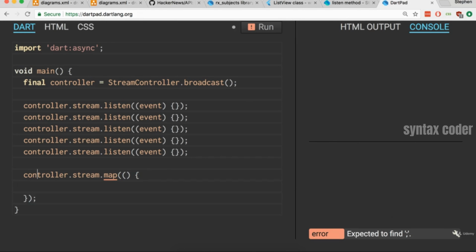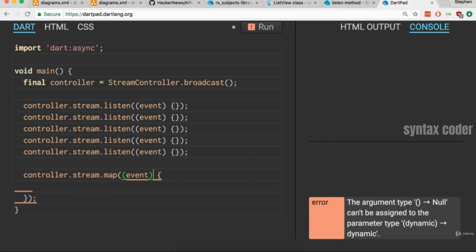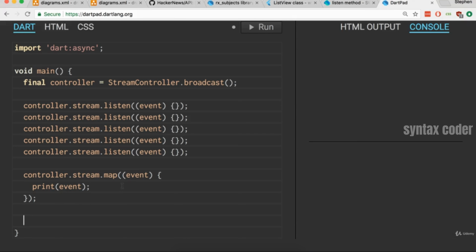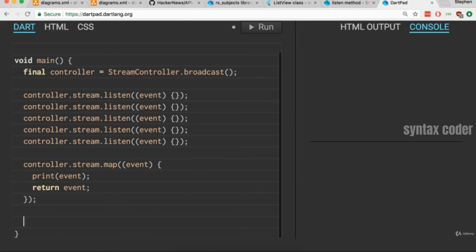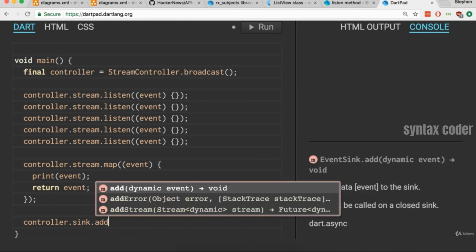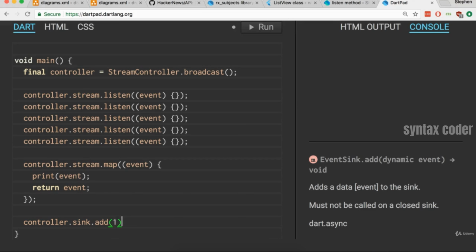And so this is going to receive our event, and inside of here, I'm just going to print out whatever that event is. Oh, yeah, and I'll also return it, otherwise this thing might break. And then finally, after setting all that stuff up, I'll do controller.sync.add, and I'll add in the number 1 or whatever. Okay, so think about what's happening now.